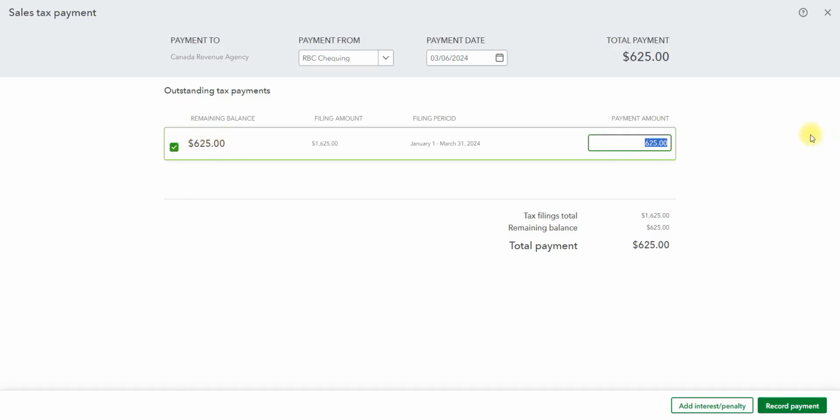And the payment amount you can change, but I wouldn't suggest to change it. Like usually most bookkeepers, they think that if they also paid penalties and interest, they would include it here. Well, there is a different way you have to show it. So here you just need to show the exact tax payment, which is $625 for us. This is what you do, and record payment.